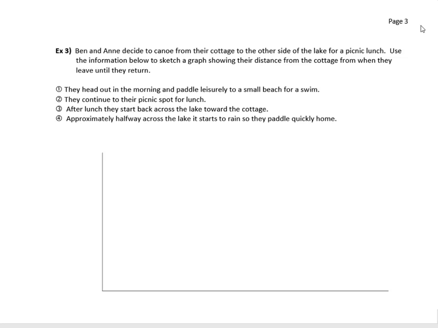Ben and Ann decide to canoe from their cottage to the other side of the lake for a picnic lunch. Use the information below to sketch a graph showing their distance from the cottage from when they leave until they return. They head out in the morning, paddle leisurely to a small beach for a swim. They continue to their picnic spot for lunch. After lunch, they start back across the lake towards the cottage. Approximately halfway across the lake, it starts to rain, so they paddle quickly home.